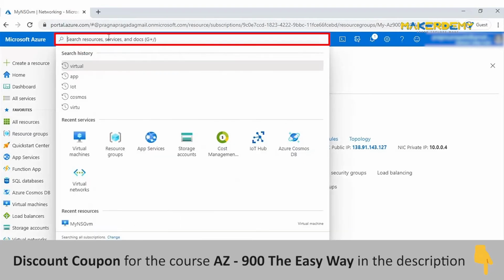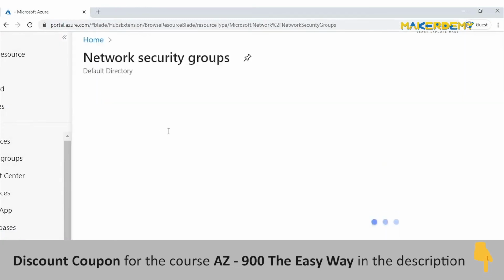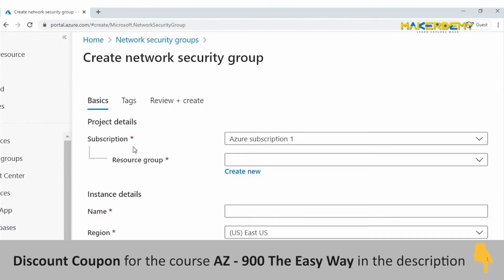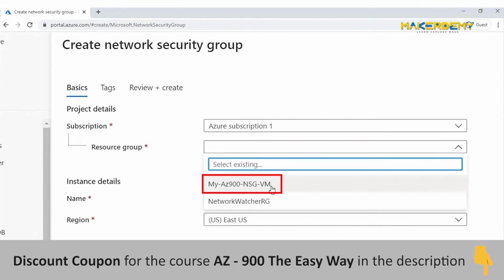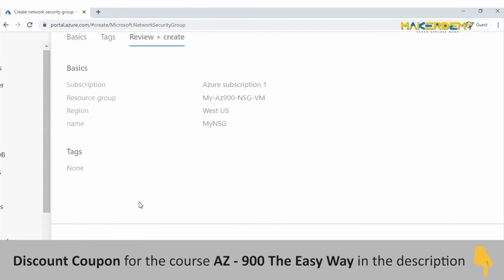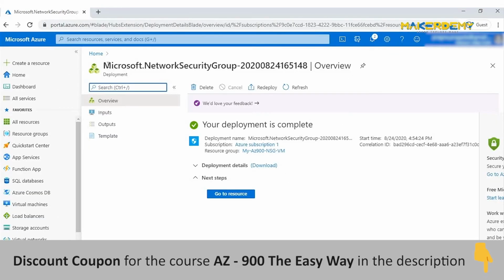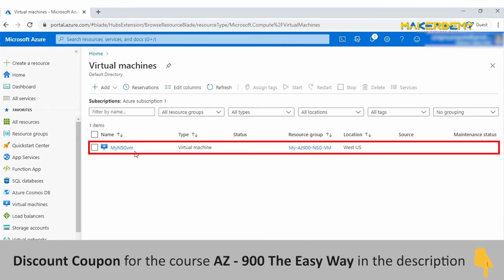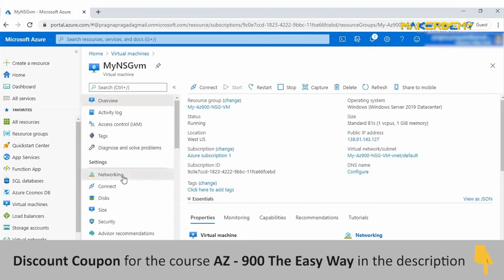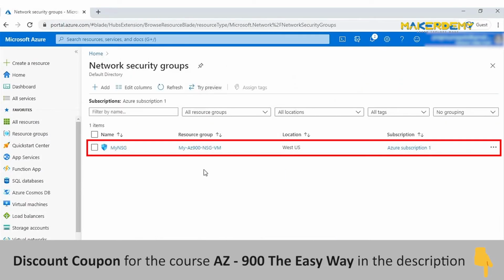Now, in All Services, search for Network Security Groups and select it. Click Add, and in the Basics tab, select the resource group which you have created earlier. Give a name to it and select Review plus Create. After validation, click Create. Now we need to identify the name of the network interface. Go to the virtual machine and select it. In the settings, click Networking. Remember this. Now let us go to the Network Security Group and select the NSG which we have created.